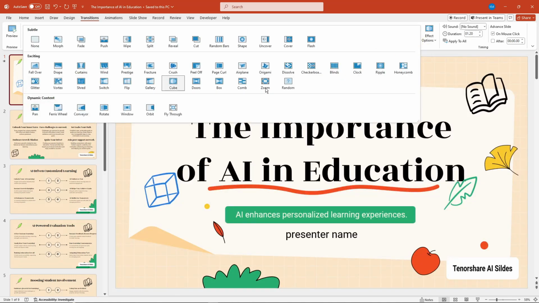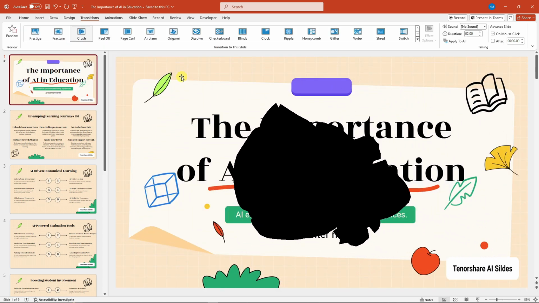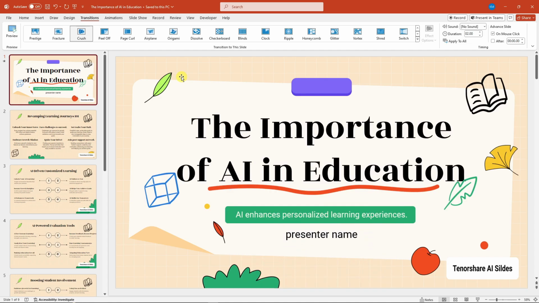It may be Cube. There is something very interesting here. I think that would be the Crush. Should be around here somewhere. It's going to crush your PowerPoint, which is going to be this one. As you can see right there, that's a pretty interesting part.